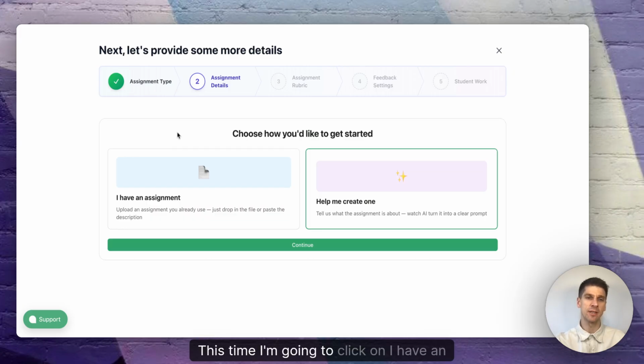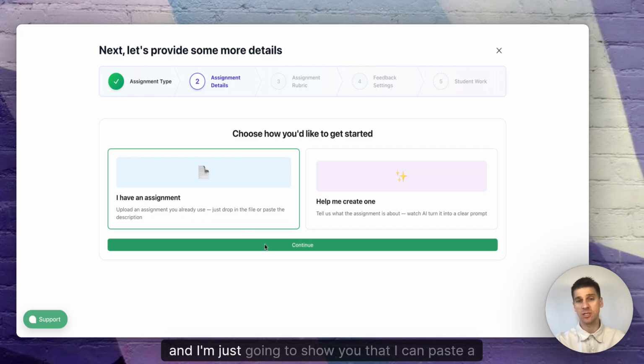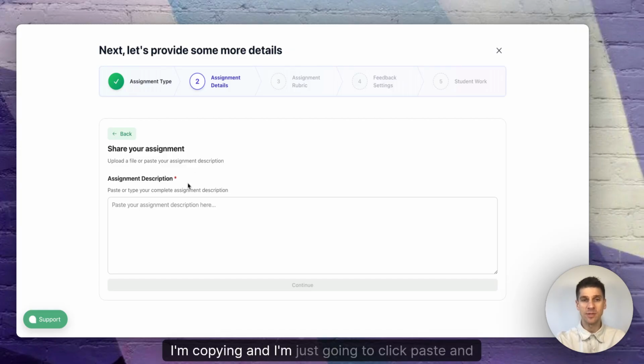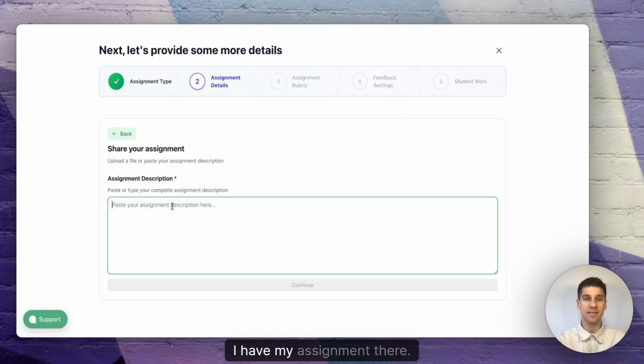This time, I'm going to click on I have an assignment, and I'm just going to show you that I can paste a description in there. Like, let's say I have it over here in my Google Drive. I'm navigating off screen, but you get the idea. Navigating to Google Drive, I'm copying, and I'm just going to click paste, and I have my assignment there, right?